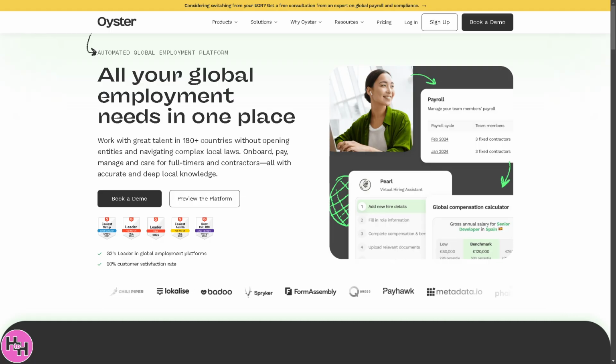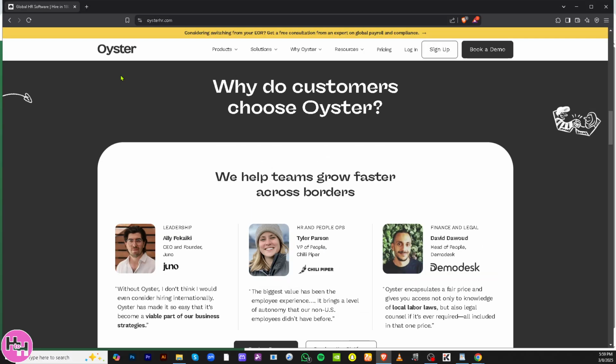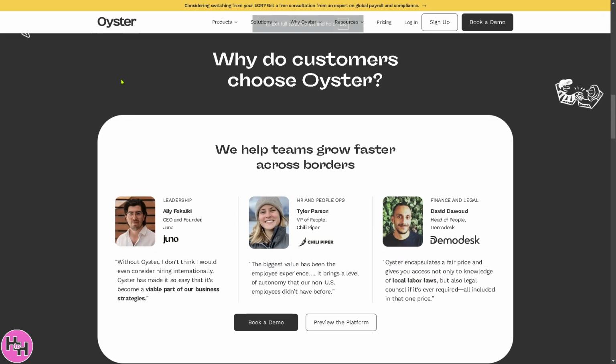So let's begin. Okay, so first of all, you have to visit the official website, which is going to be oysterhr.com. There are a few options on the top right corner. You can check the pricing, log in using your credentials, book a demo, but what I highly suggest is to click the sign up button.